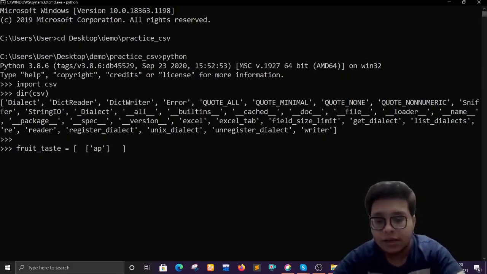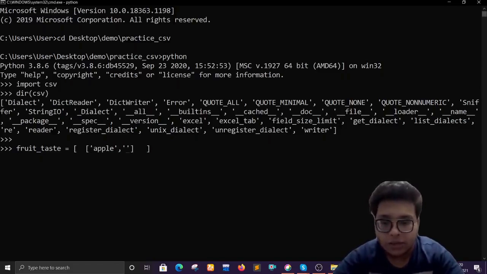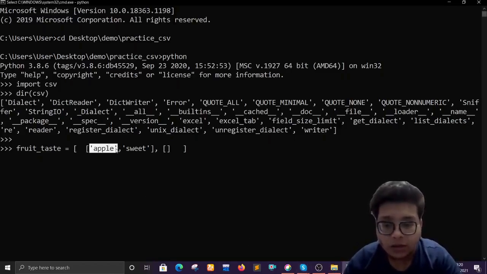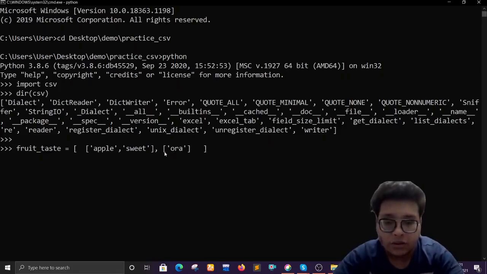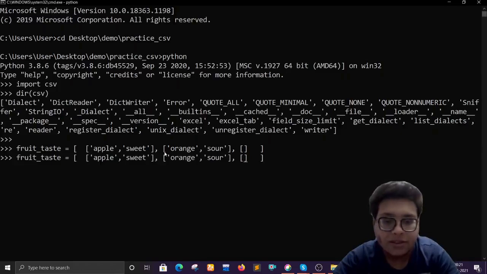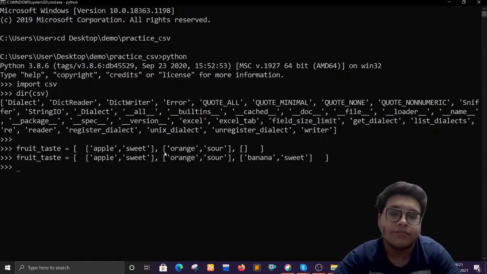So the first list has apple, sweet, and then we have, basically, we are grouping the fruit and the taste together. So this is a group, and this is another group. So orange, sour, and let's say banana. Oh, I'm sorry. Okay, so let's say banana, and again sweet. Okay, so we have this thing.